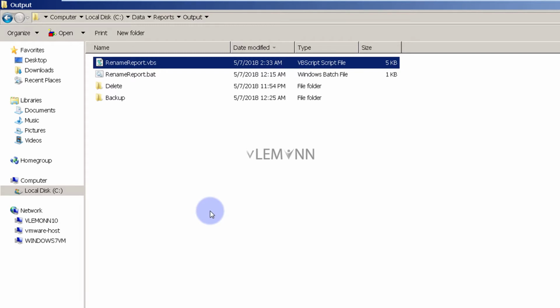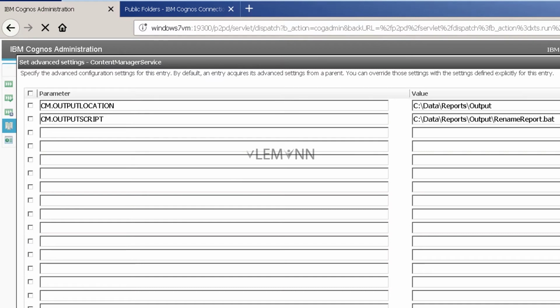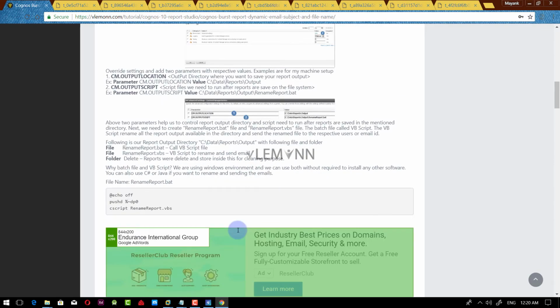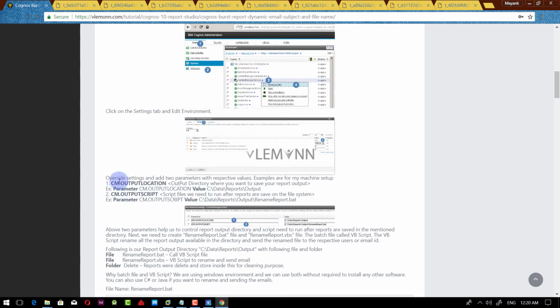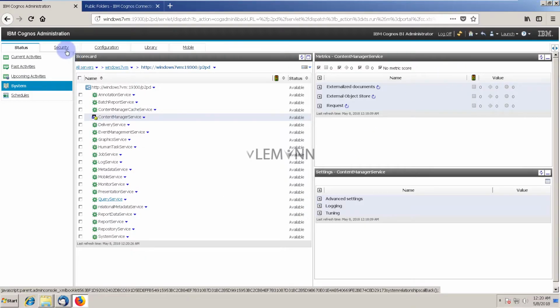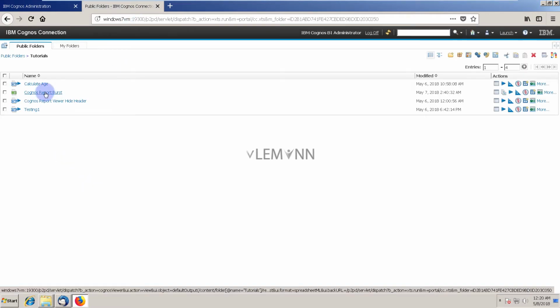Okay, so let me first close all this, and you can find all this information on the blog post, so you need to copy and paste. So this is my CM output location, this is CM output script, and these are the values for my environment. Maybe for you it is a different location. We need to first execute our report. For this I'm going to open IBM Cognos Connection. Inside this I'm going to click on Tutorials. This is our Cognos report burst.